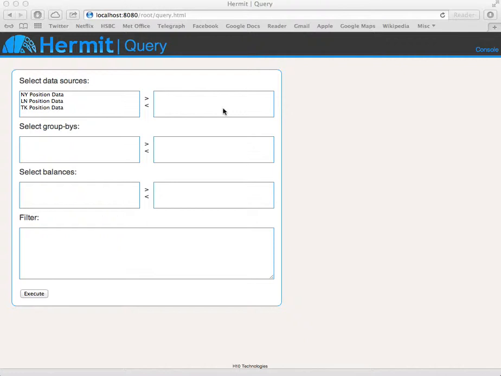Firstly, we have the data source selector, where we can pick which data sources we would like to be included in our query. As can be seen, in this scenario we have position data for 3 regions: London, New York and Tokyo. Let's add each of these to our query.